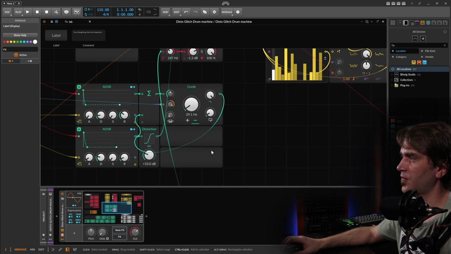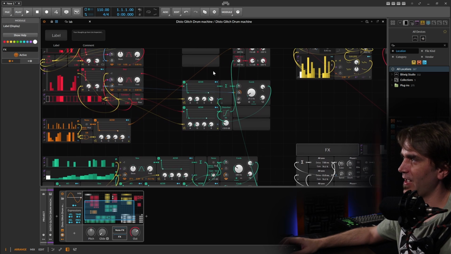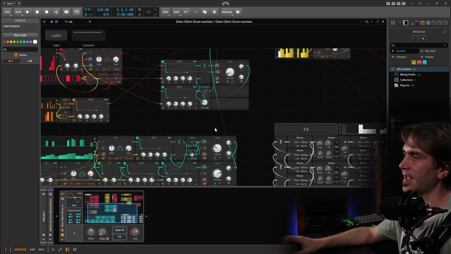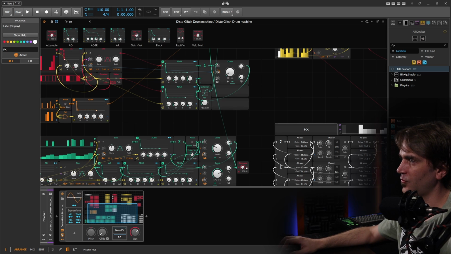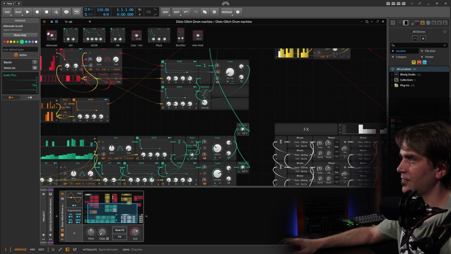Say, for example, we've got parts here where we have cables running over cables. It's a little bit hard to see what's going on. There are several ways of dealing with this. I like to create what I call buses. You can take any module like an attenuate or level or something like that, and use those as a kind of router, to choose where you want to put the cable.